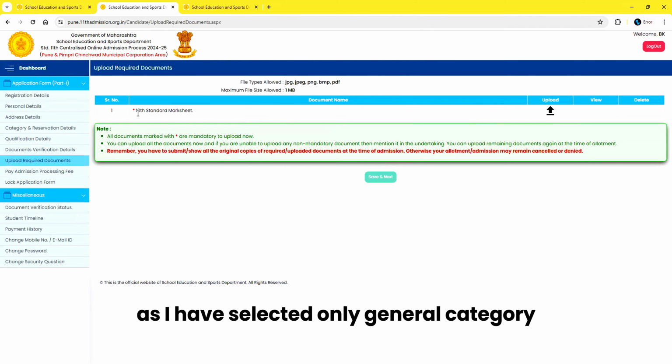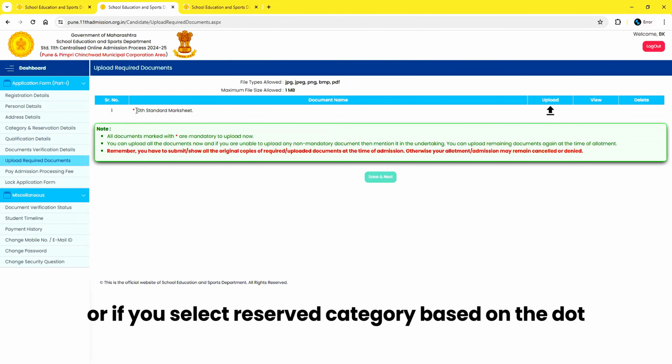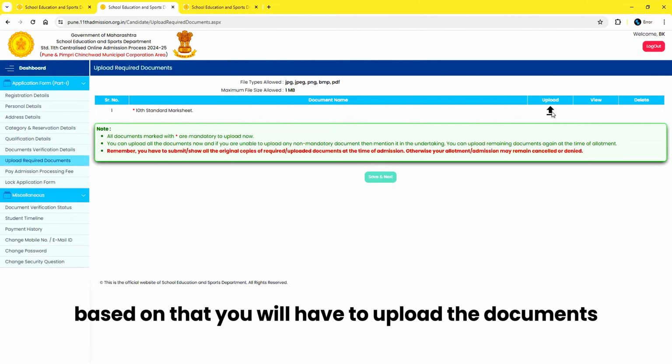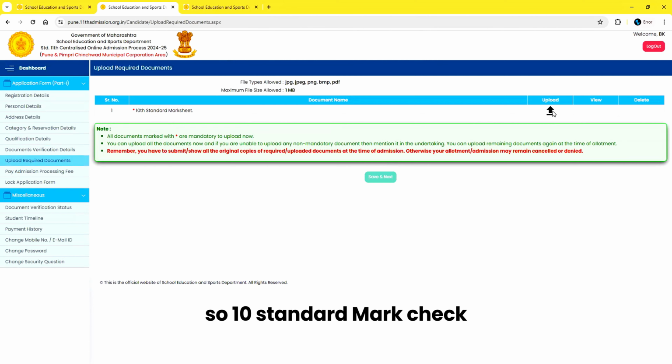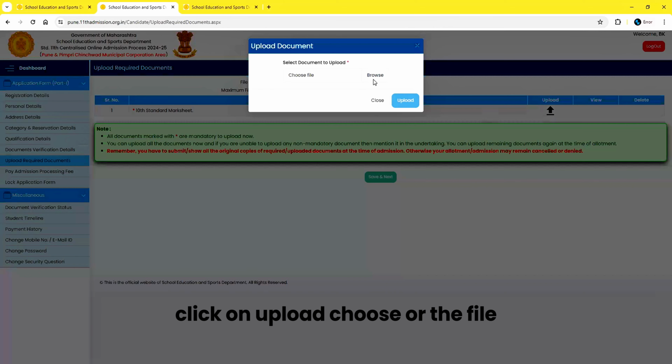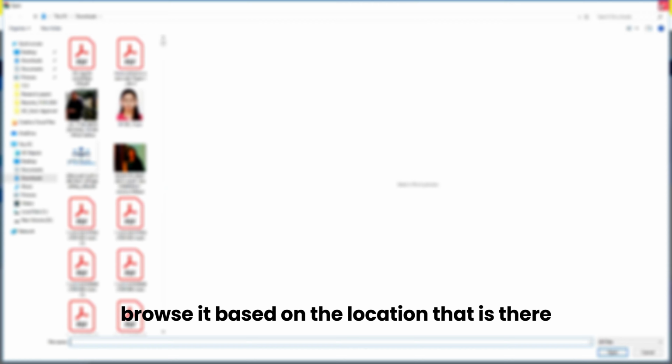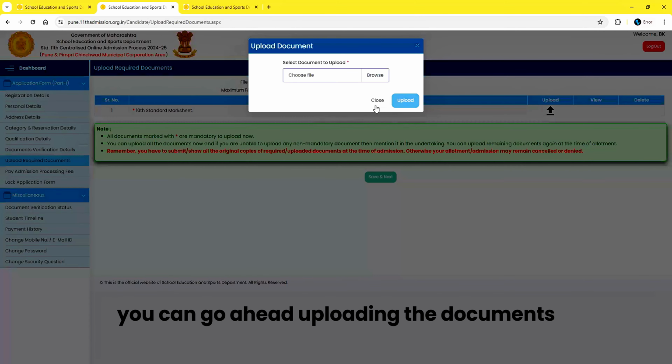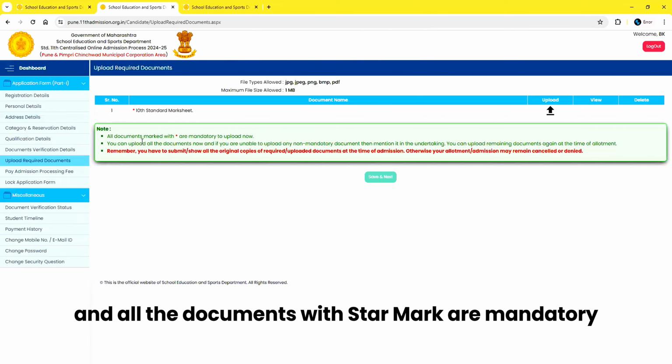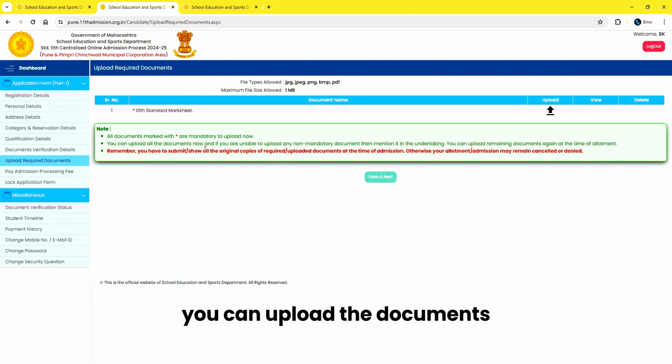Here, as I have selected only the general category. If you select a reserved category, based on that you will have to upload the documents. So, 10th standard mark sheet: click on upload, choose the file. You will have to scan all the documents, be ready for it, and browse it. Based on the location, you can go ahead uploading the documents. All the documents with a star mark are mandatory.